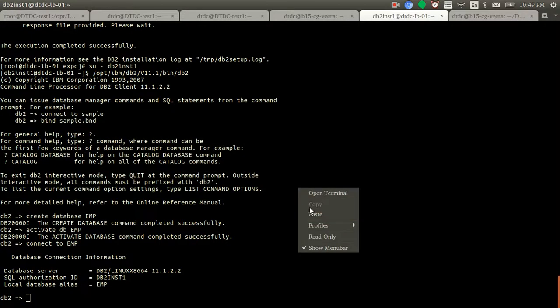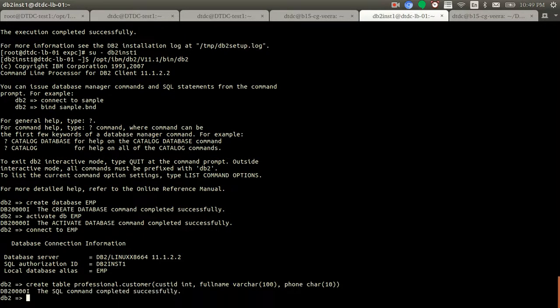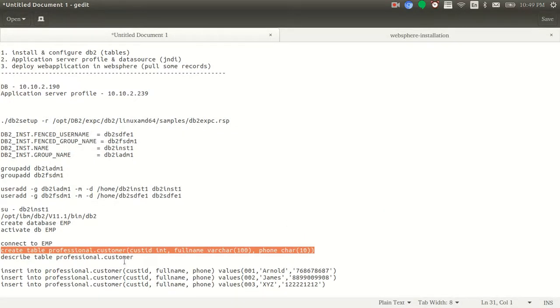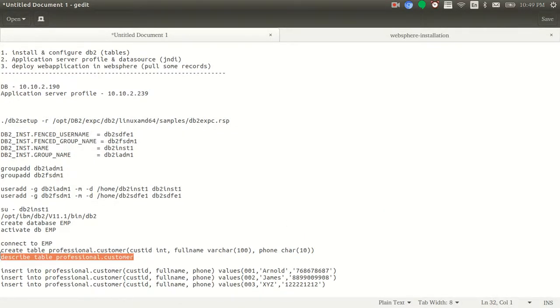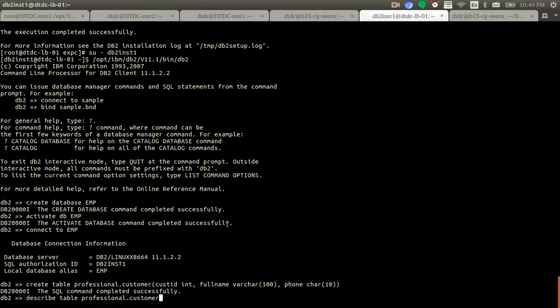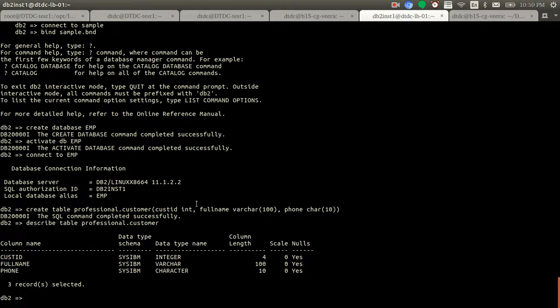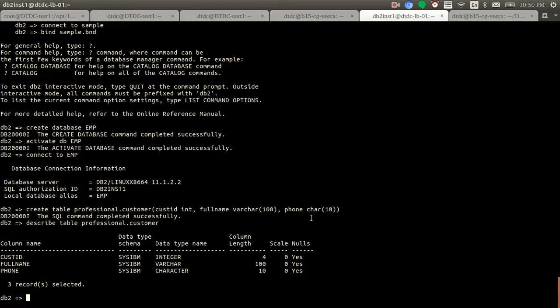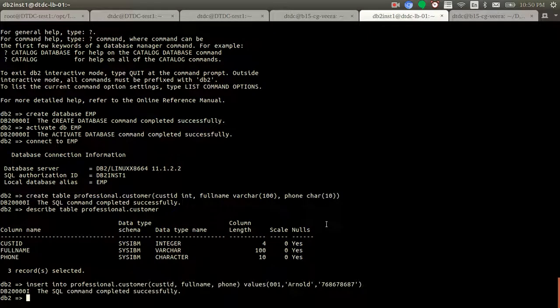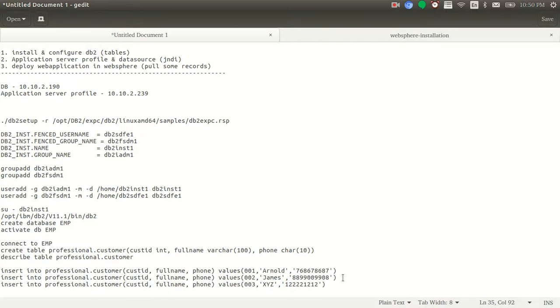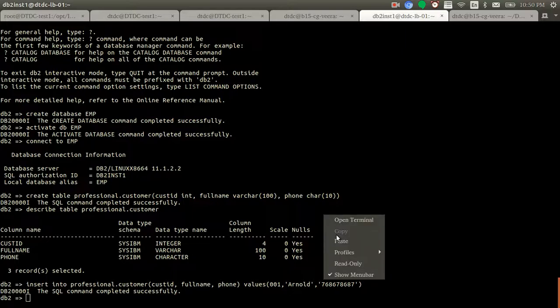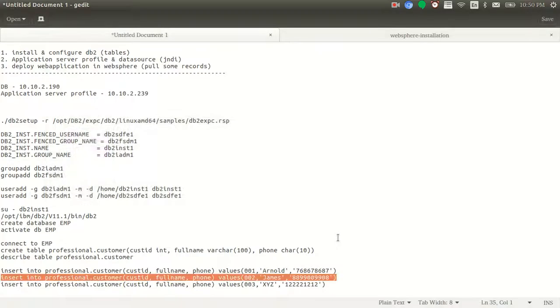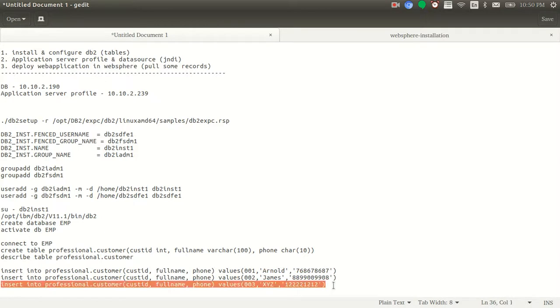Done. So this is the description. Nothing else. These are the three records we are inserting. Let me insert one by one. First record. Okay, this is the second record. Okay, this is the third record.